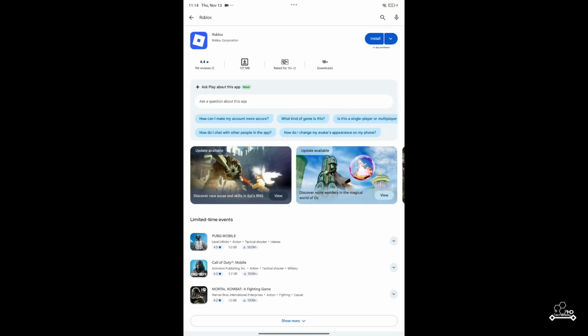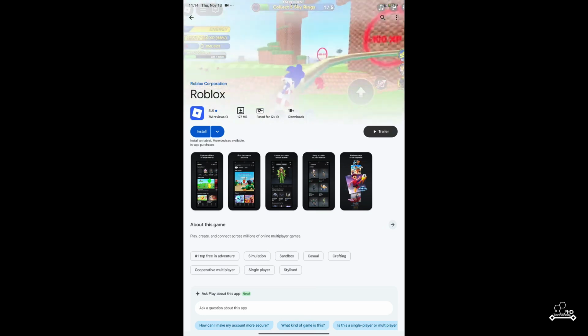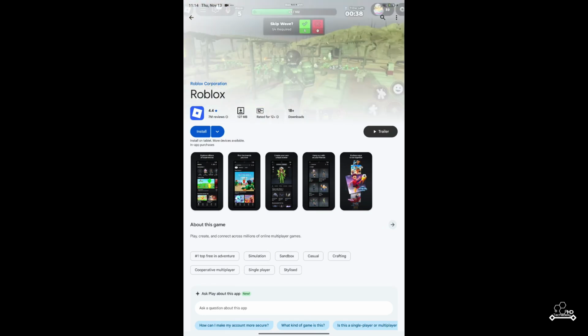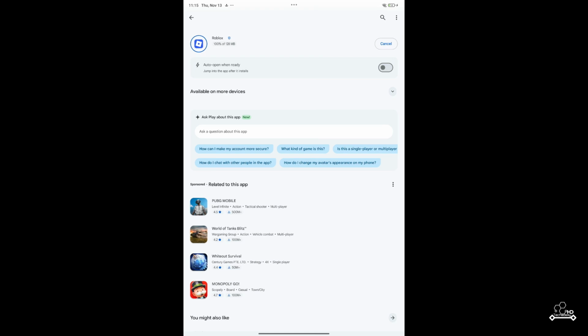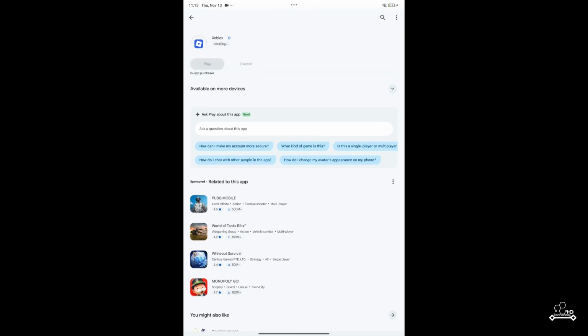From the list of search results displayed on the screen, go to the app that says Roblox from Roblox Corporation and tap on Install. Wait for the application to download and install, and once it does, click on Play.